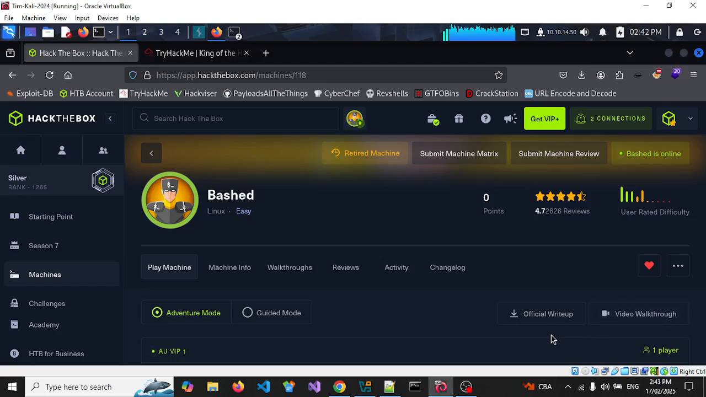Hey, how y'all doing? Today I'm doing the Bash machine from Hack The Box. It's an easy machine.